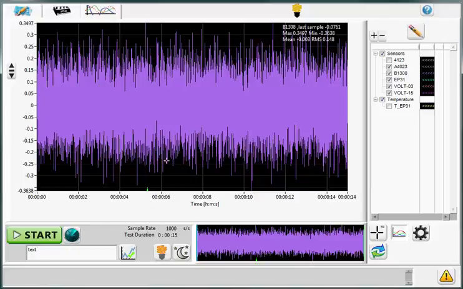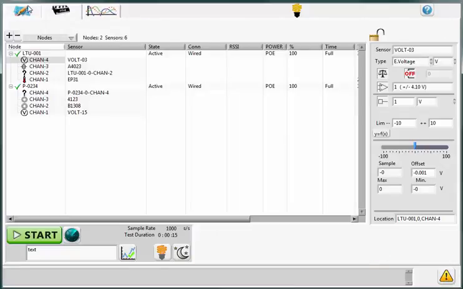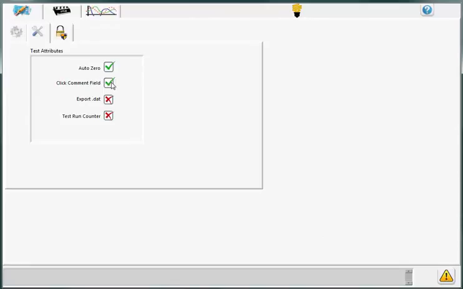So if you're taking a test and you need to indicate that something specific has happened at a particular point in time, you can enter the text here and then click the comment button and it'll save that into your test data. So that is what the click comment field is. So if I were to uncheck this and turn it off, when I'm running a test, I will not have the option to make those comments and enter the clicks.